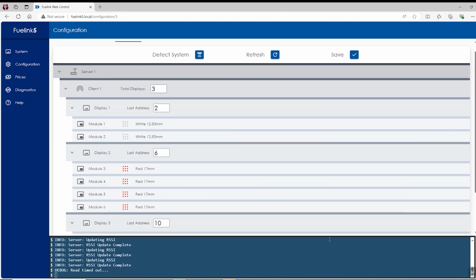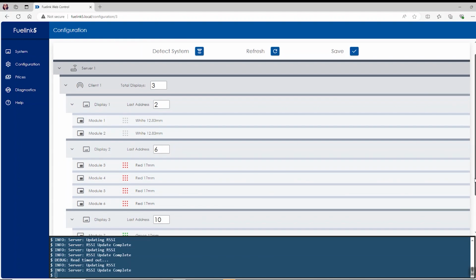And that wraps up how to update the module firmware for an FL5000 display.